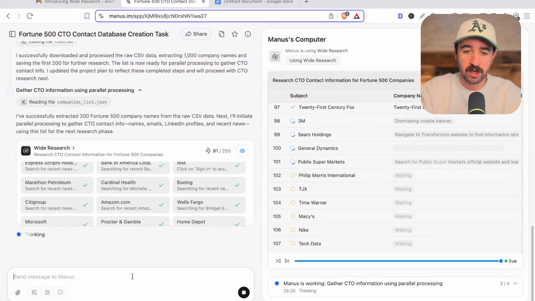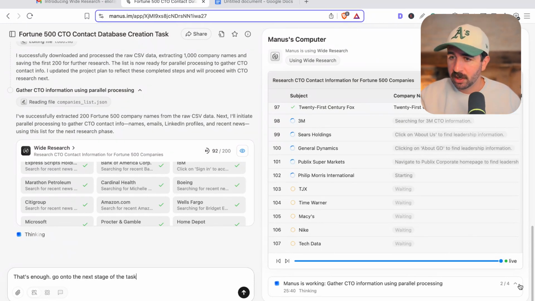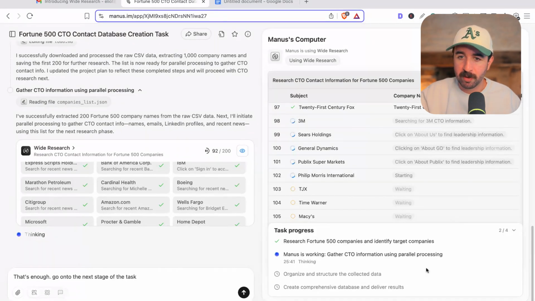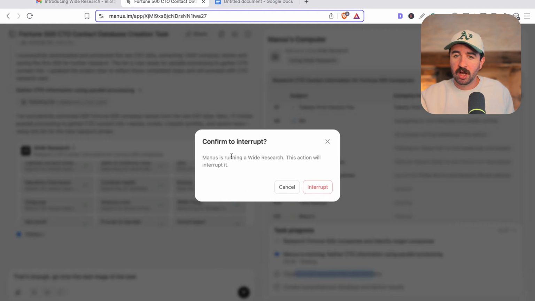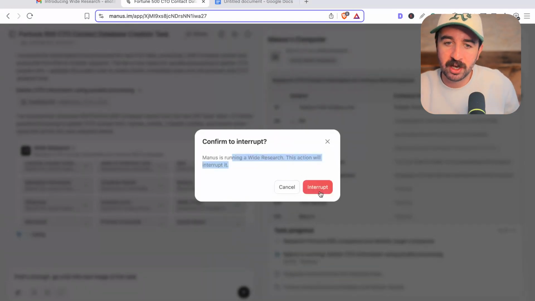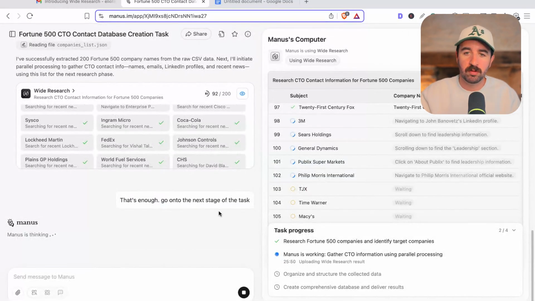So we might actually say, like, that's enough, go on to the next stage of the task, because we've done stage two of our four-step process. It needs to organize and structure the collected data, so we can actually interrupt the research process and get it to move on to the next task, which is pretty cool. If it gets stuck because it can't find something it's looking for, then you might need to interrupt it and get it to carry on.